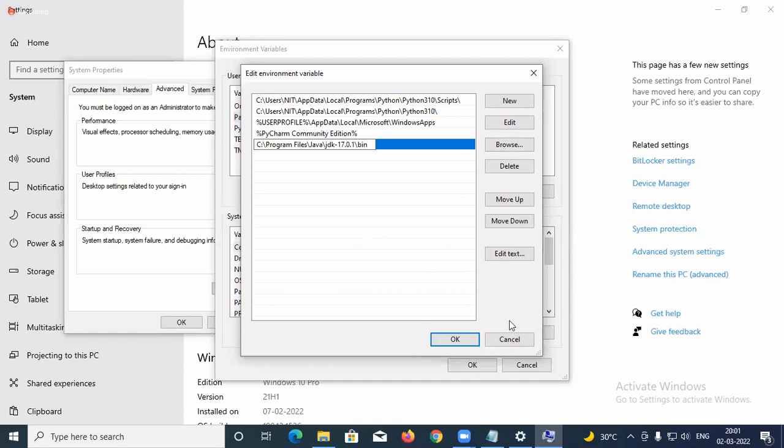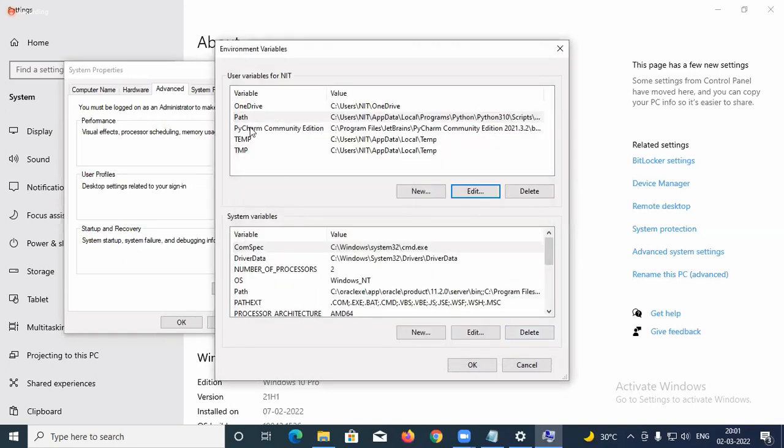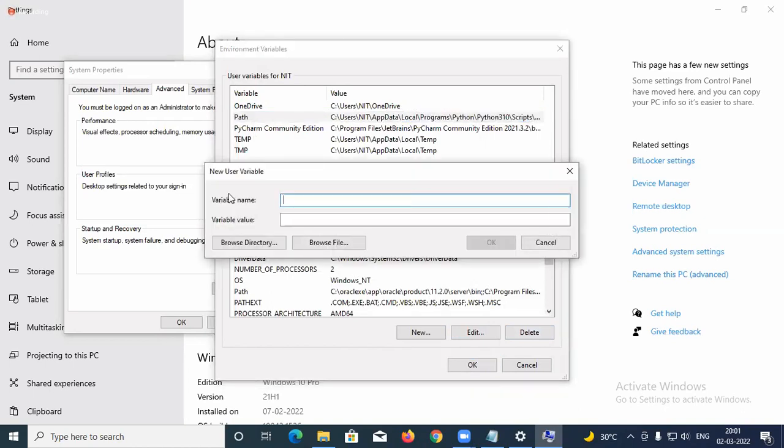Here it is already set, so I'll click the cancel button. Now, if the path variable is not there, then click on the new button. Variable name path, variable value again that one: C drive, Program Files, Java, JDK-17.0.1/bin. Here click on the OK button. But if the path variable is already present and I click this, what will happen? It will be overridden.